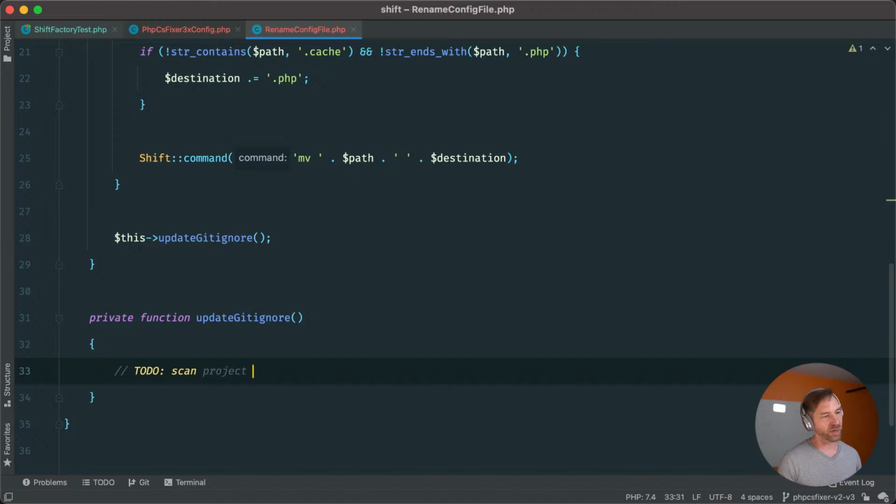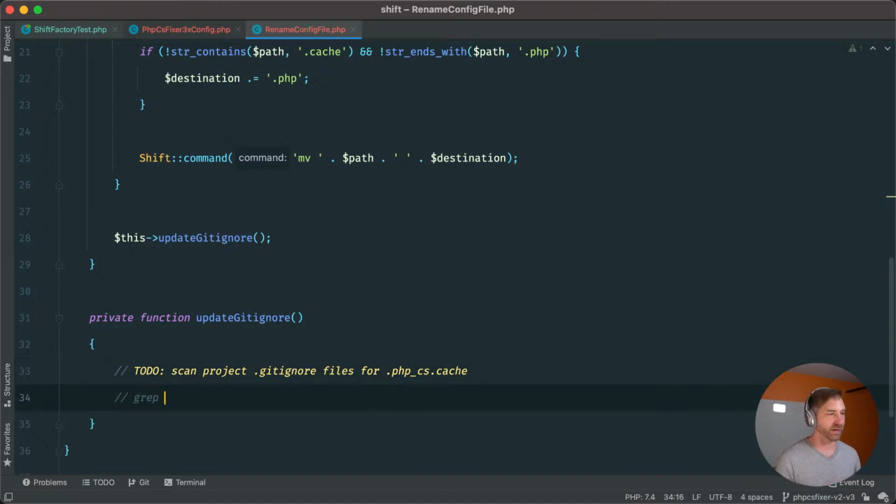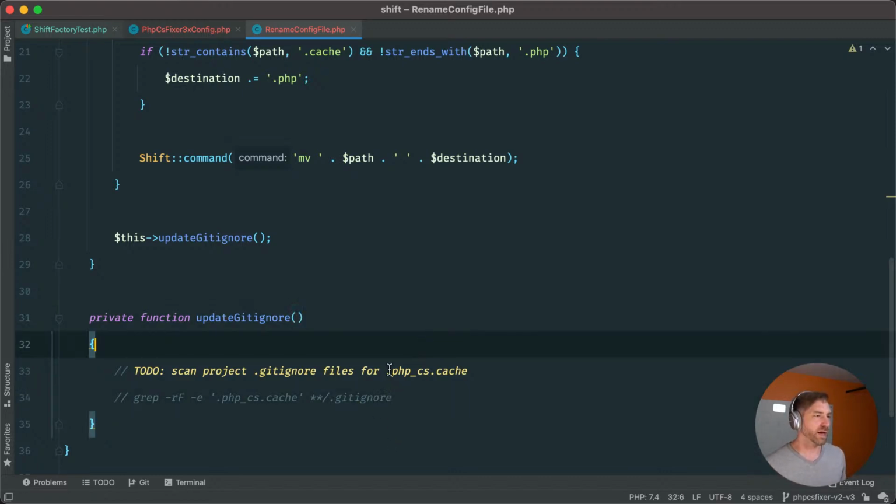Scan project .gitignore files for .php_cs.cache. That's really what we're going to do, right? I'm just going to write some generic Unix command that's going to scan any specific .gitignore file within the project. So that's going to look something like grep -r -F -e .php_cs.cache in, this will be the interesting part, but it'll be something like /.gitignore or something. So anyway, cache and maybe also the non-dist.